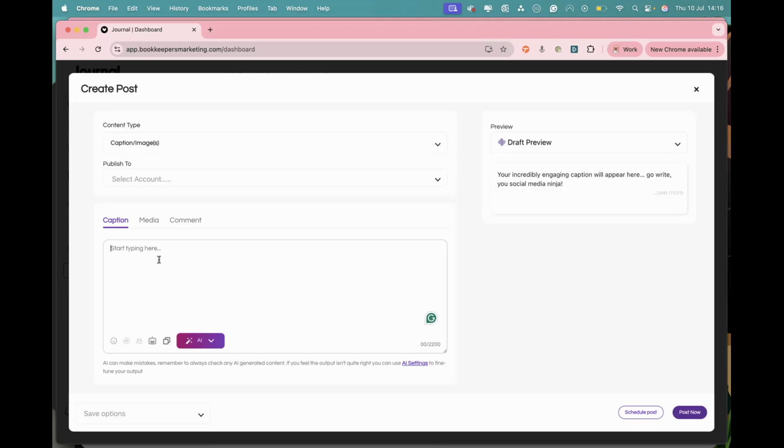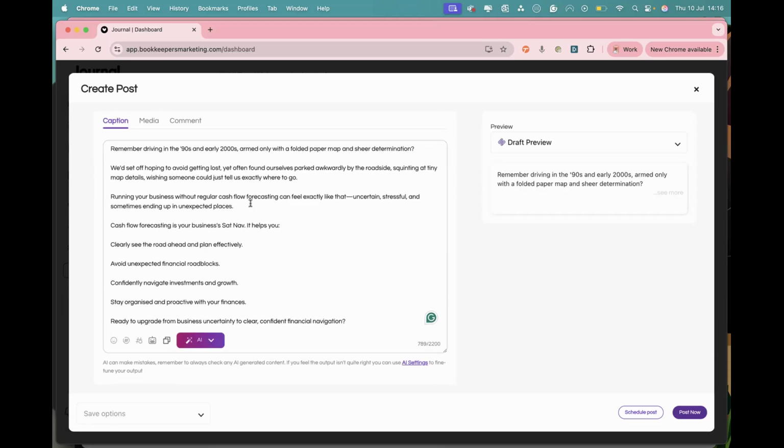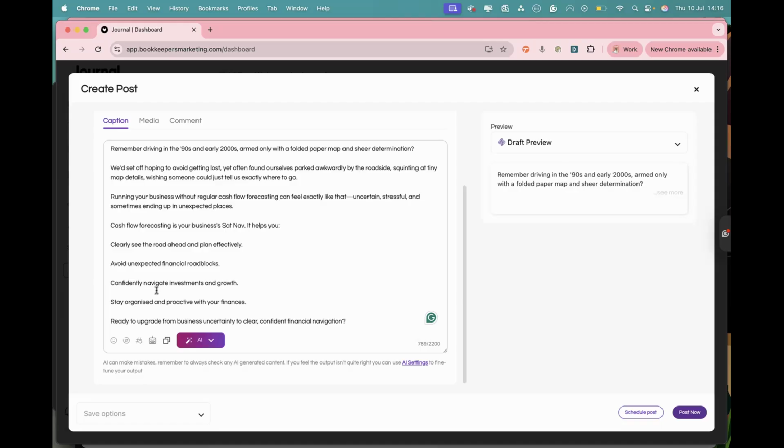Now, this is a space where you can write your own captions. Let's say I've got this idea that I want to share something about how in the 90s we used to drive without a sat nav, and how that can be a bit like trying to run your business without any direction and how that relates to cash flow. I could write my own social media post in there.